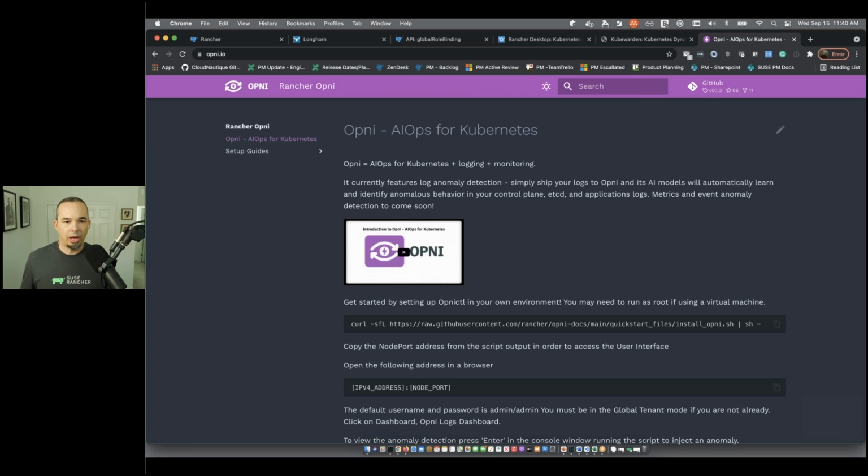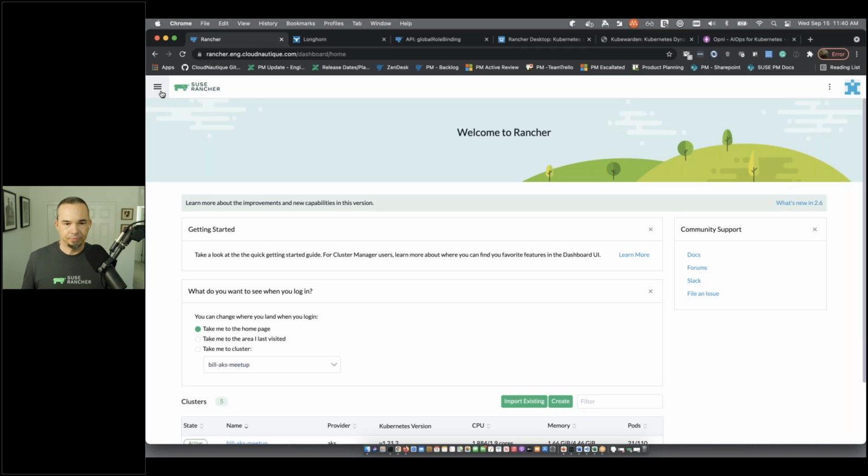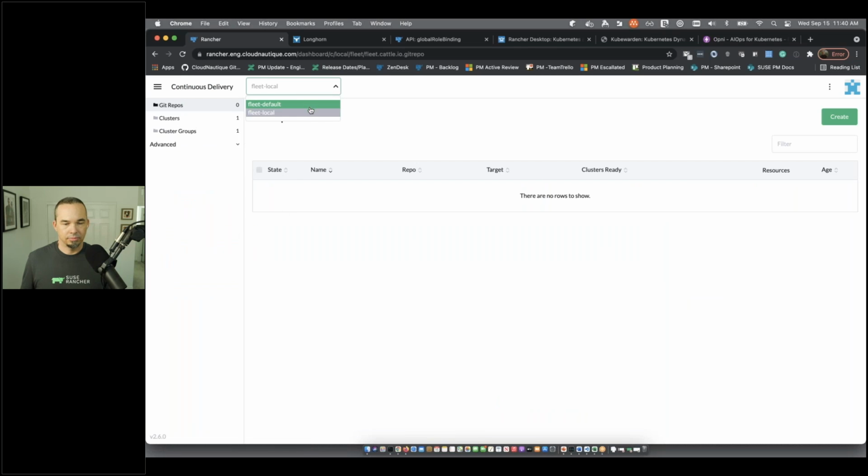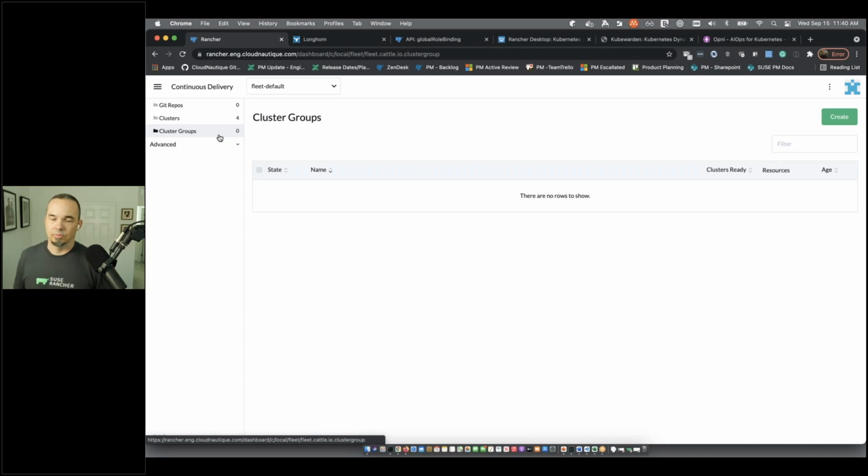Real quick, Bill, can you hop back over to the Rancher tab and show where the continuous delivery options are located? Yeah, so in 2.6, in this new hamburger menu, there's the continuous delivery global app. And here you can specify your Git repositories, create cluster groups. So you can label your clusters and aggregate them, and then target deployments specifically to those. You can customize your deployments depending on the group based on selectors. So it's a very, very flexible deployment tool and really designed for being able to lay out configuration across many, many clusters.